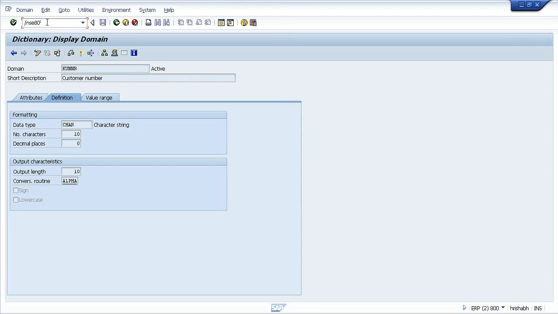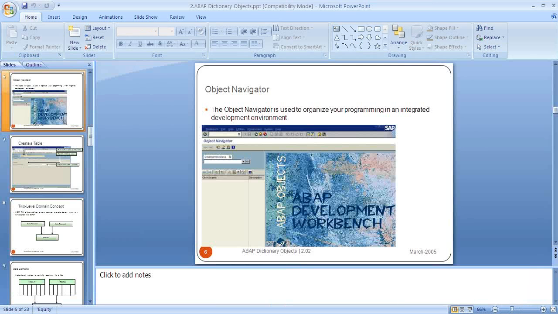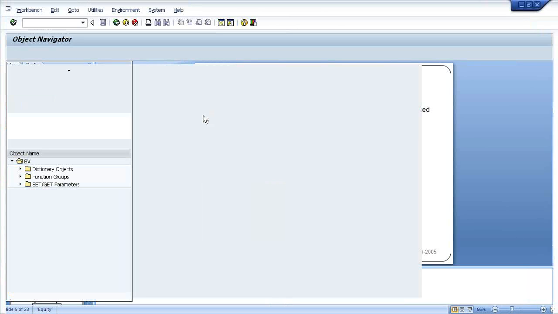If you put SE80 in that place, it knows which screen I need to show or which application I need to pick. So it will provide you the SAP ABAP Workbench access application. So it will now show. Let it come. Yes, it has come. So this is the Object Navigator.